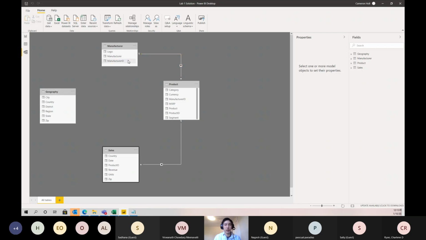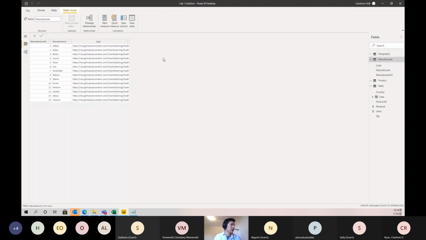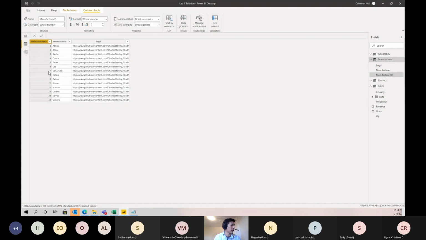There's only one manufacturer ID per row in the column, and it will repeat in the product table. To explain that, if we go to manufacturer and then manufacturer ID, you'll see that each one is unique, right? There are no repeats here.